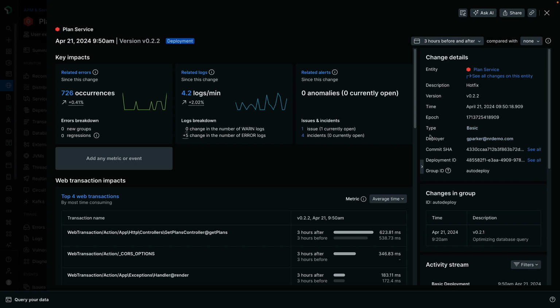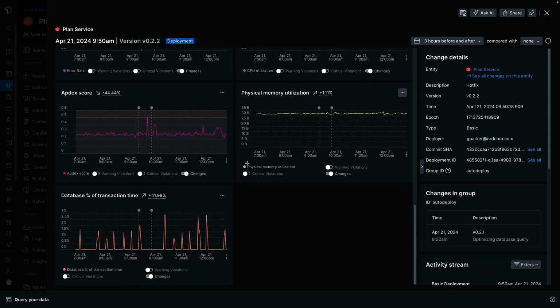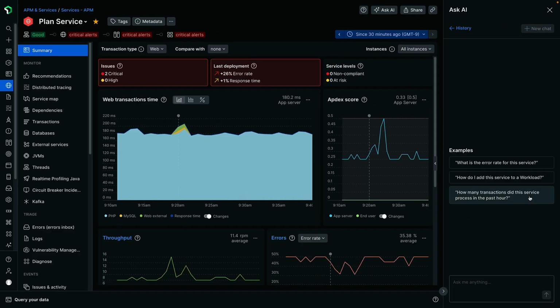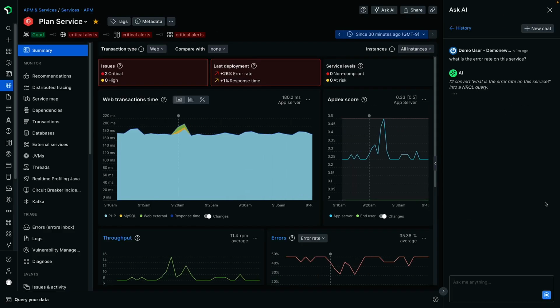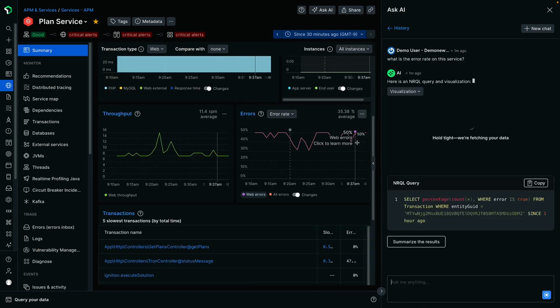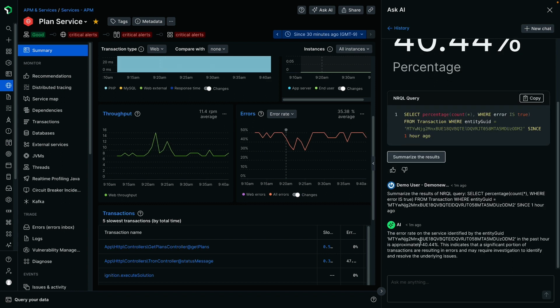As I investigate the details of this change, I'm noticing that the error rate here is somewhat volatile. Let's go back to our summary page and keep digging. Asking the AI assistant a basic question can show you the details behind the UI here. And additionally, we've added the ability to quickly summarize the results into a quick snippet that is easy to understand for anyone who may be investigating.